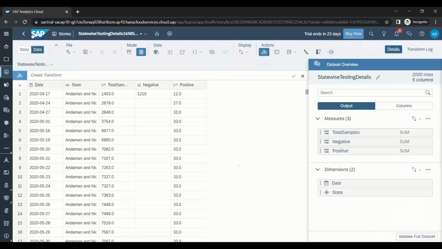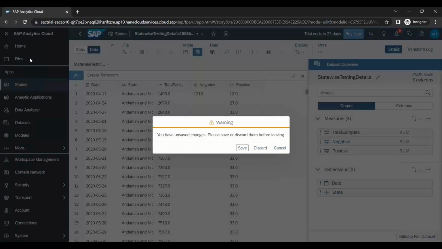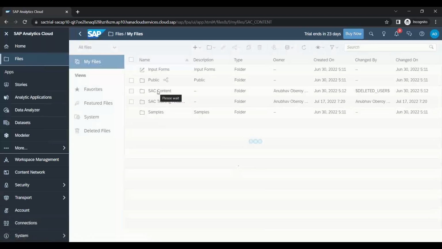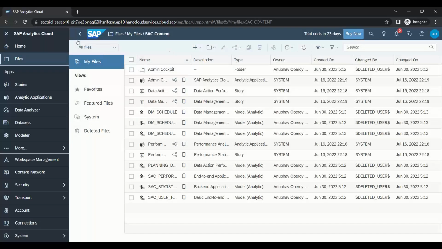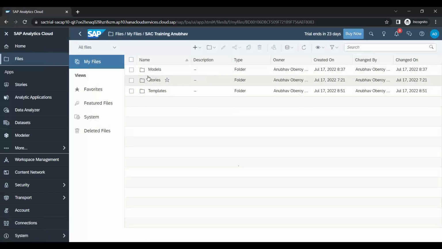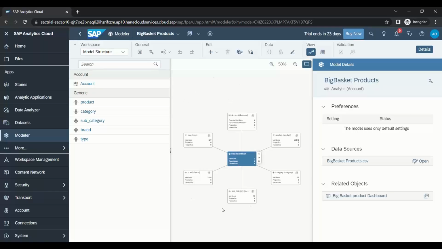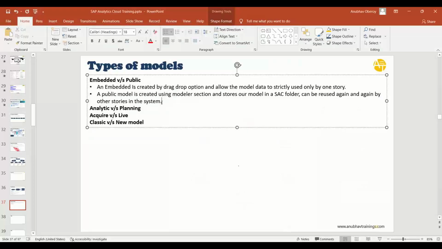So if you remember, we also created a public model. If I go back to files, in the last class we created a folder, and in that folder, one second, yes, the models folder, I created a Big Basket model. What type of model was that? Can you think? What type of model was this? Anyone? Yes, it's a public model. So let me mark the first category of last class. When we created the model, we created a public model for our Big Basket scenario.